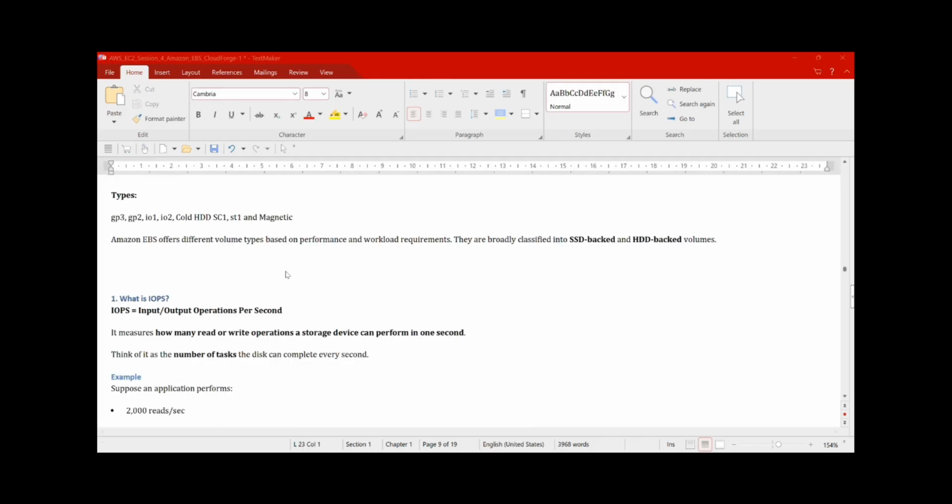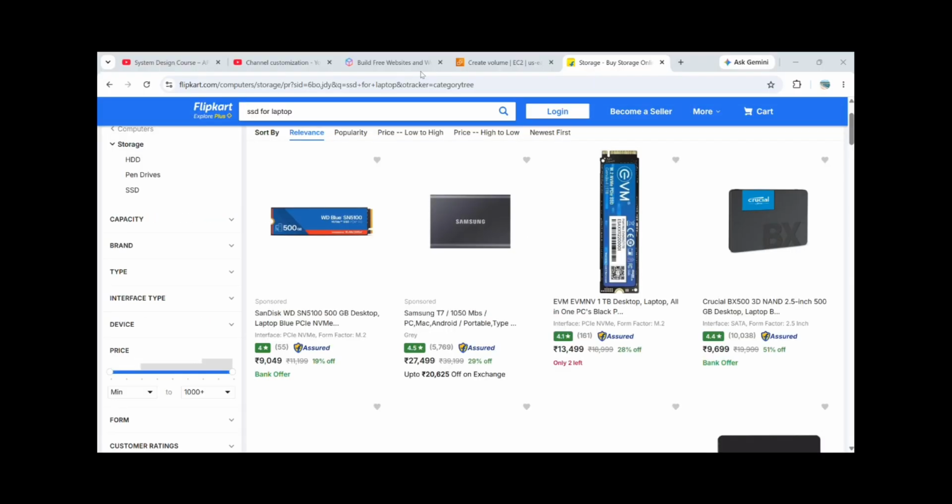Amazon offers different types of EBS volumes based on performance and workloads. So they are mostly classified into SSD and HDD volumes. Whenever you are planning to buy external hard drives, you are looking for SSD or HDD. When compared to SSD, HDD performance is very low. So mostly we choose SSD hard disks.